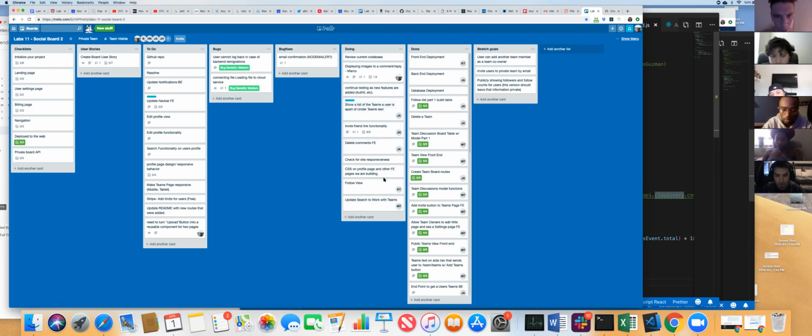Along with that, we'll be checking for site responsiveness to make sure that everything looks good. Many of the pages that we inherited already had proper CSS, so that's fantastic. We just have to make sure to add our own once the time comes. And we'll have a meeting about that tomorrow.